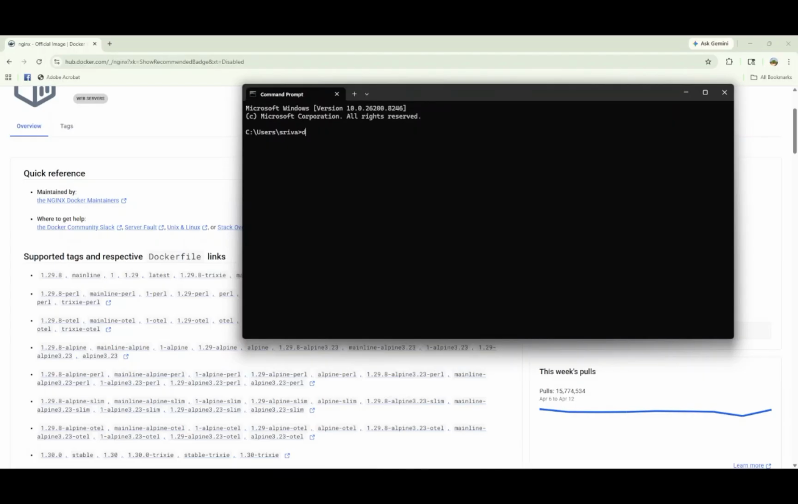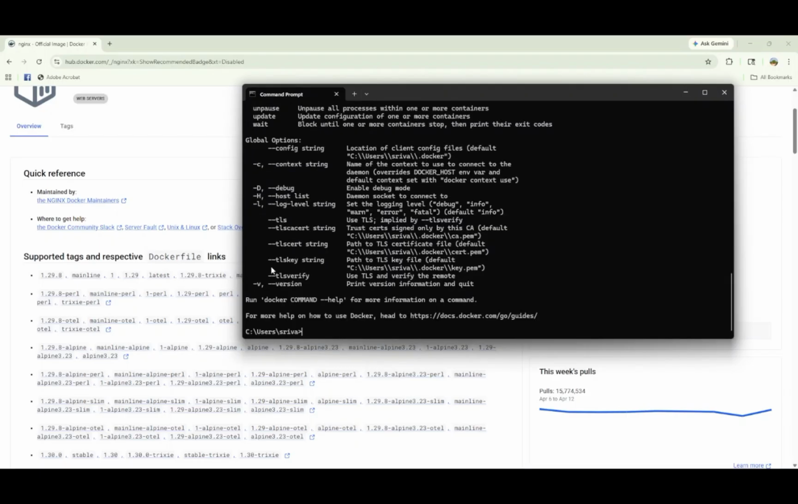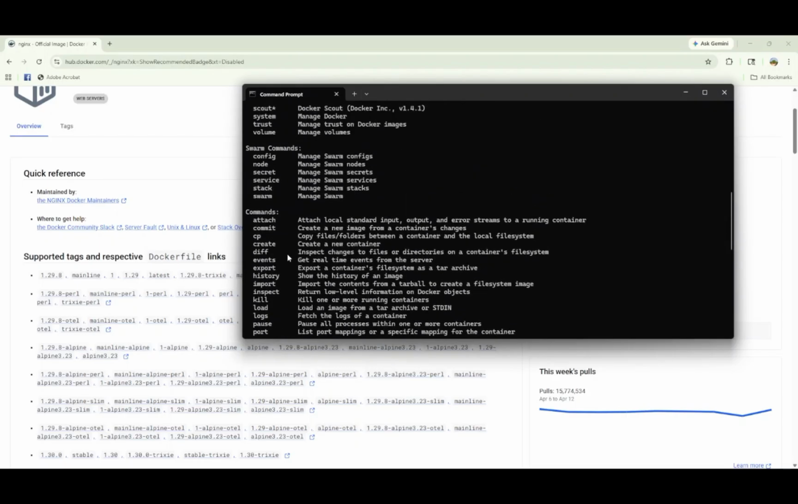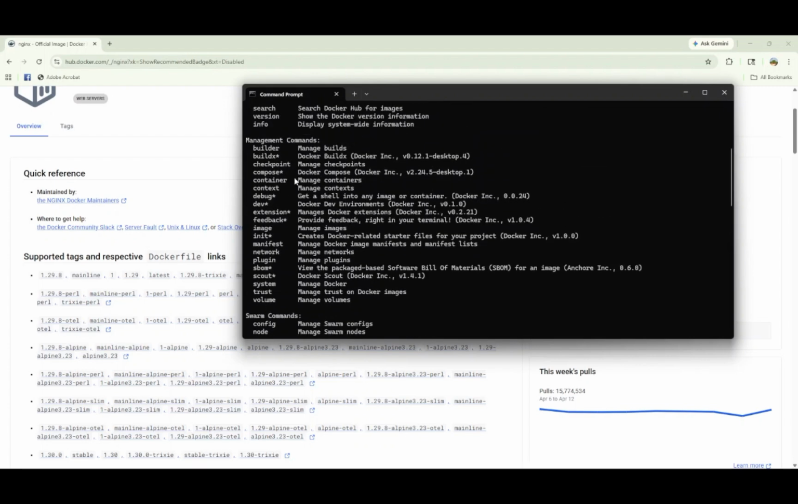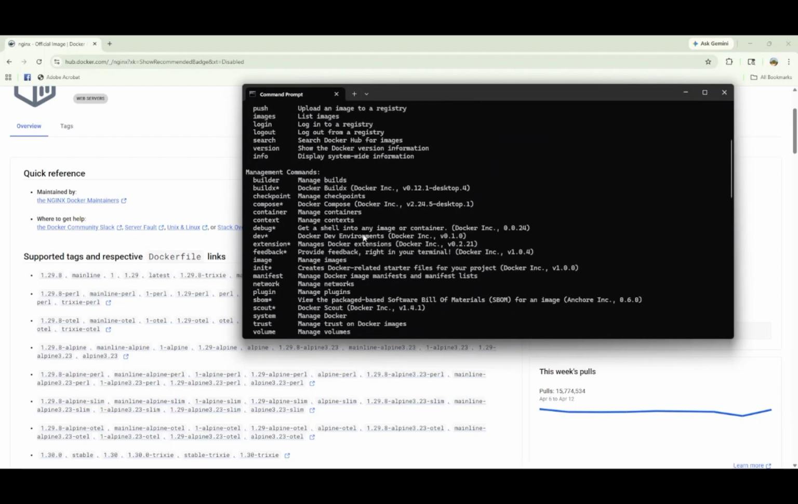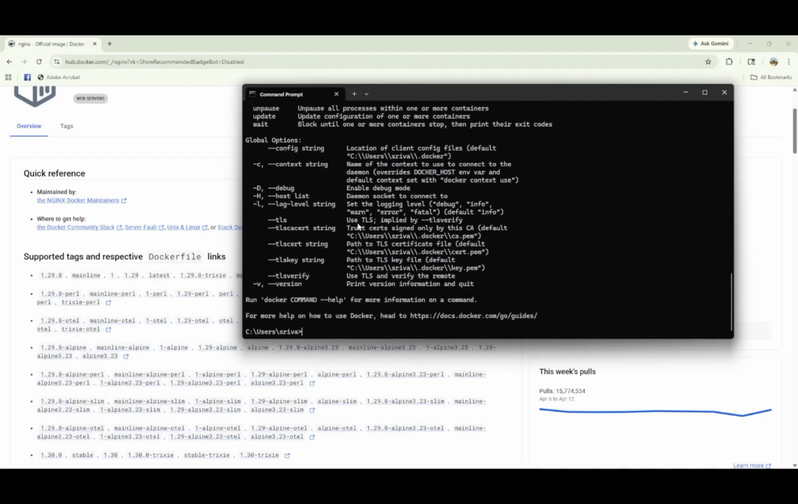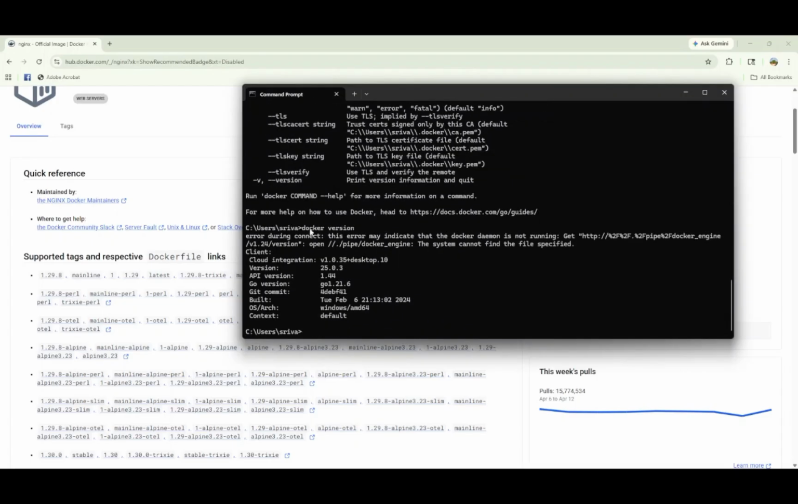If you see, I have already installed Docker. So this will show you the list of commands that you can use to run Docker. It's already installed, so that's why it's showing me all the commands. Now let's first start with docker version. Let's see if my Docker is up and running. So my Docker is running.